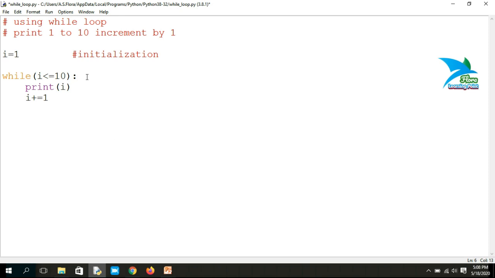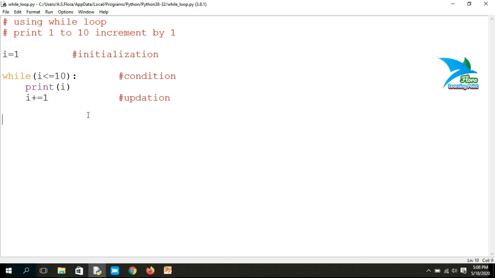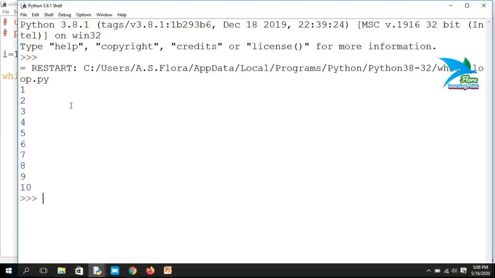So this one is the initial statement, this one is known as condition, and this statement I plus equal to 1 is known as updation. So these are the statements, and this one is the normal statement written inside the body of the loop that you want to repeat. So now press F5 to run that.